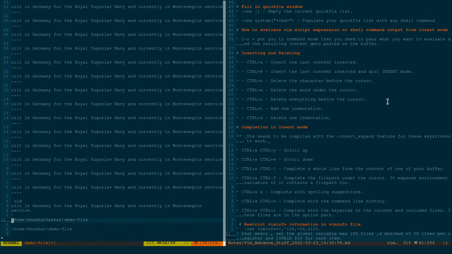Okay. Oh, Control X, Control I brings up. Okay. It will complete from the current and included files. Okay. All right. It will pop up a listing of files. From that you can choose, or from words. Here it will pop up with a bunch of words where you can select. Okay.